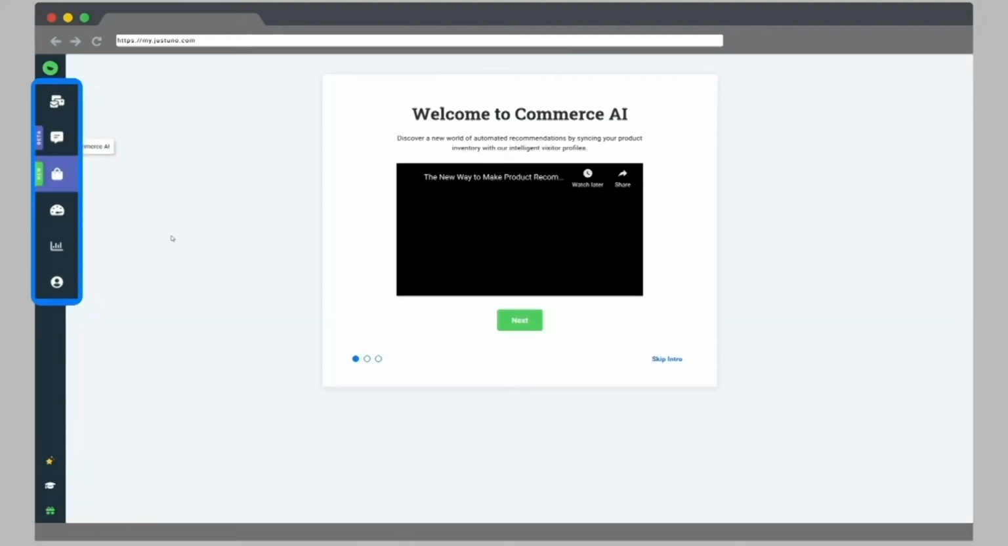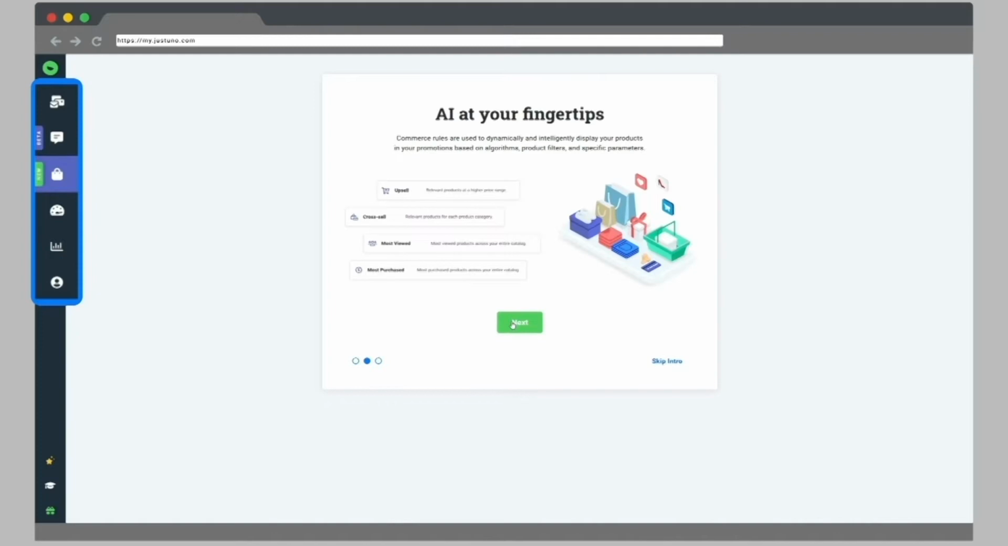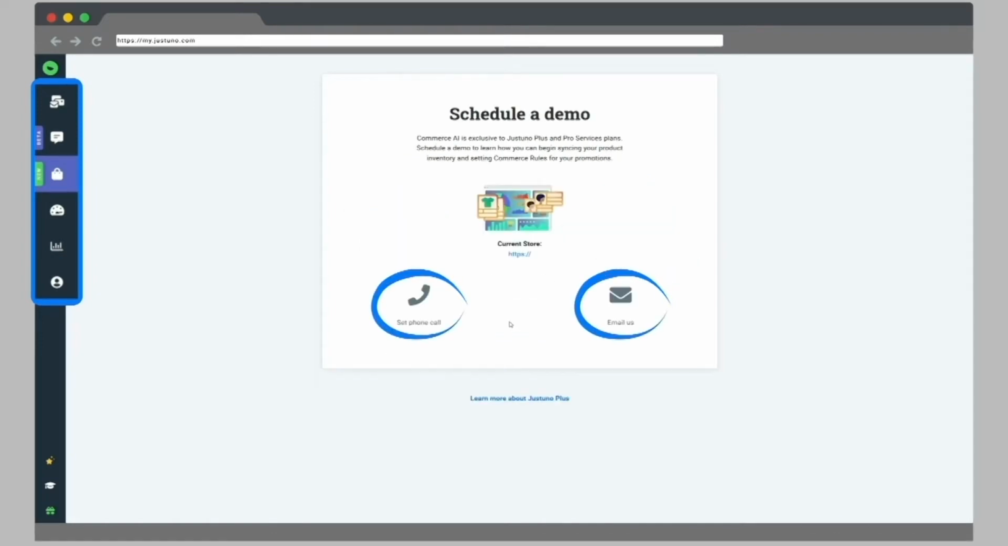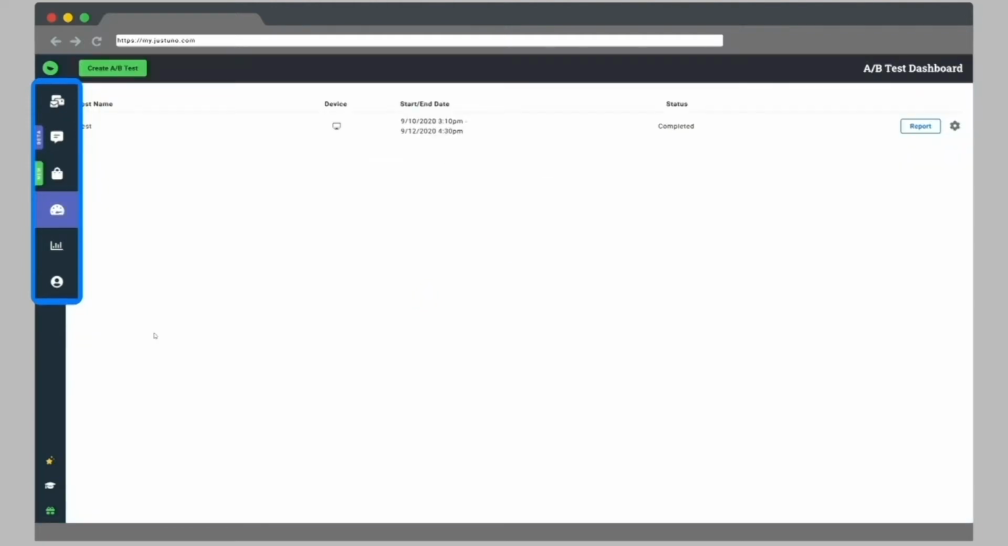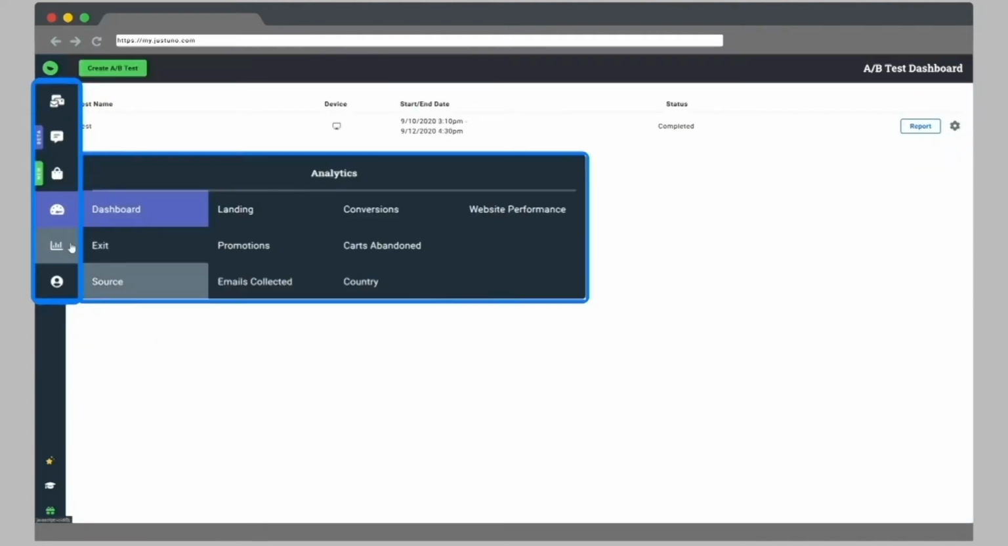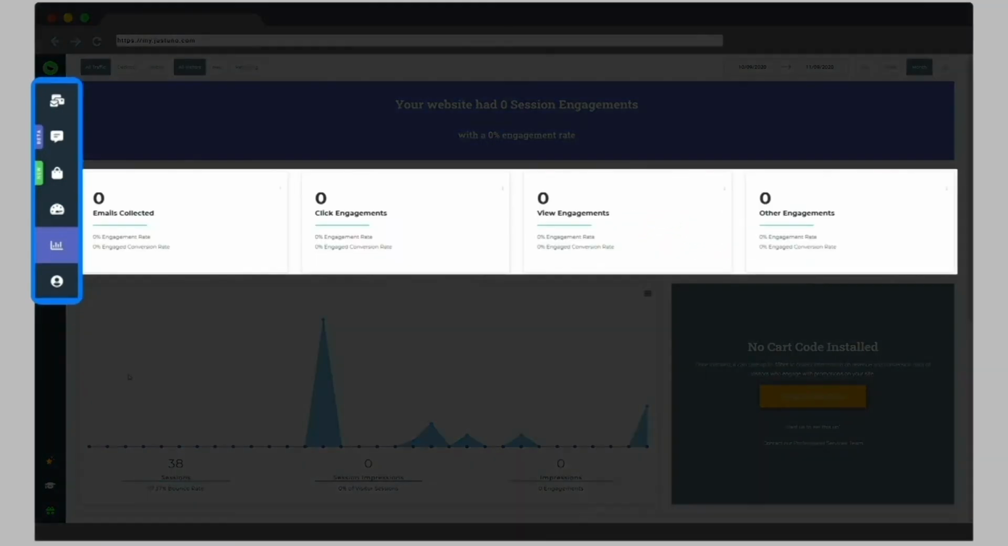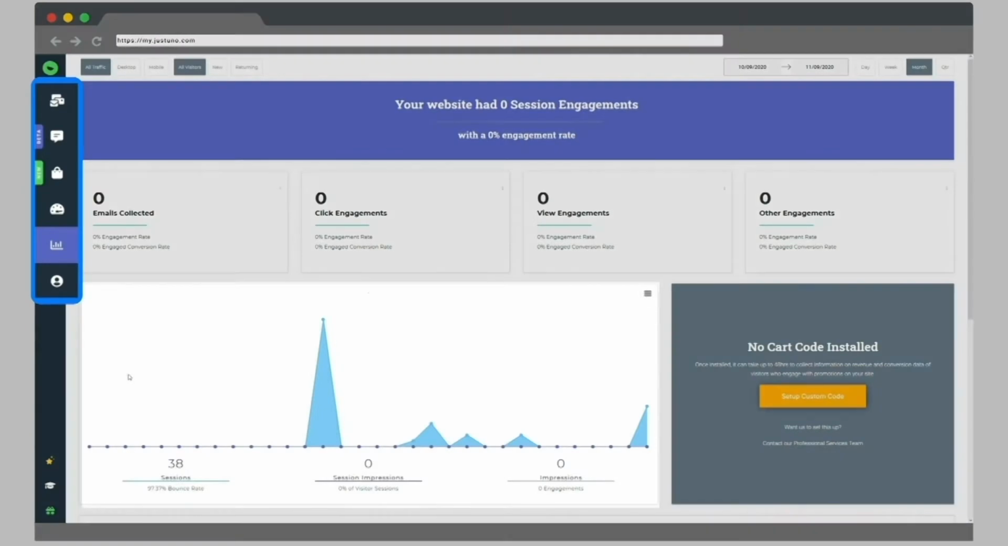Commerce AI. In this page, you can learn more about exclusive tools and services available with Justuno Plus, and schedule a demo. A-B Testing. Here you can create and review promotion A-B tests. Next is Analytics. You can view a breakdown of your website and promotion's performance, conversions, and more. I don't have a promotion live, so there's nothing to see here just yet.